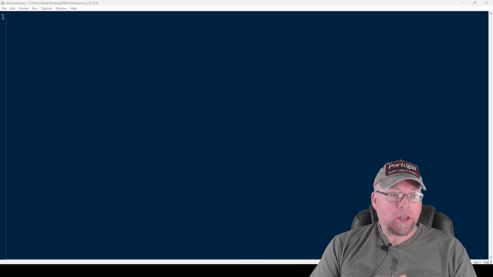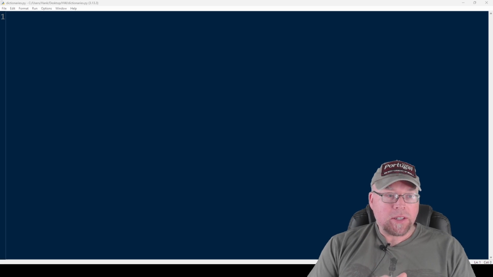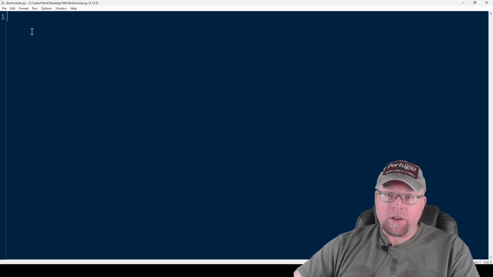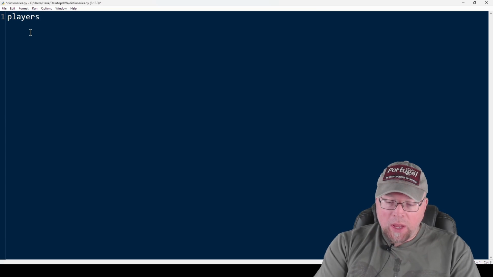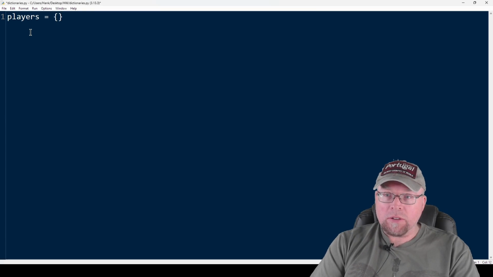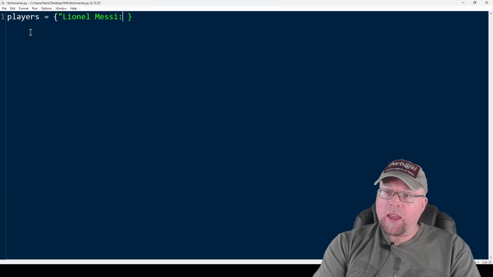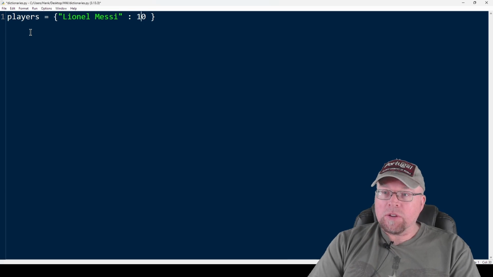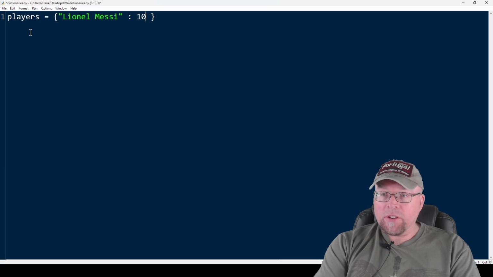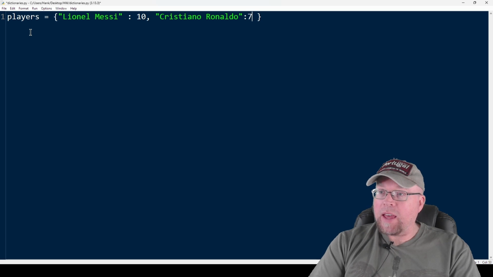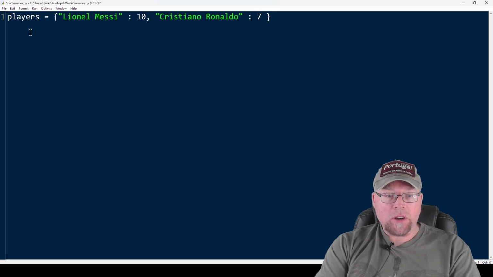Now, how do we create a dictionary? We create dictionaries by using curly braces, and we place inside those curly braces our key value pairs. So for example, I could say players equals, and then we've got these opening and closing curly braces, and I might have the player Lionel Messi, and he is number 10. So we've got the key and we've got the value. And then if I wanted to add another key value pair when I'm creating my dictionary, I could just do the same thing. So Cristiano Ronaldo, and that's the key, and the value is 7 because that is his number. So we've created a dictionary with two key value pairs in it.